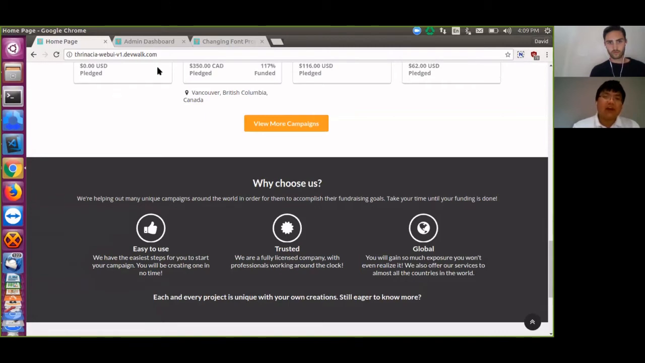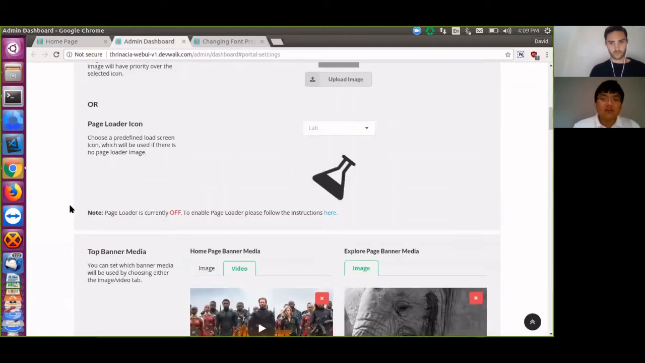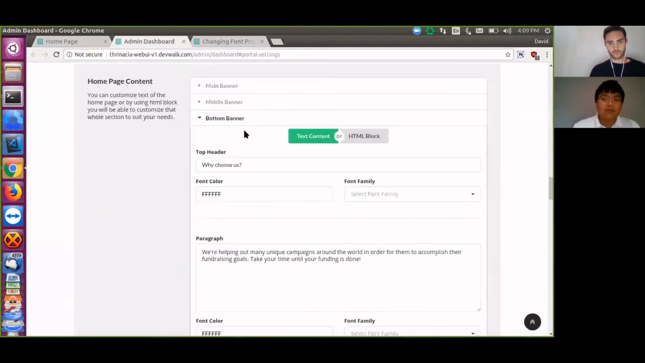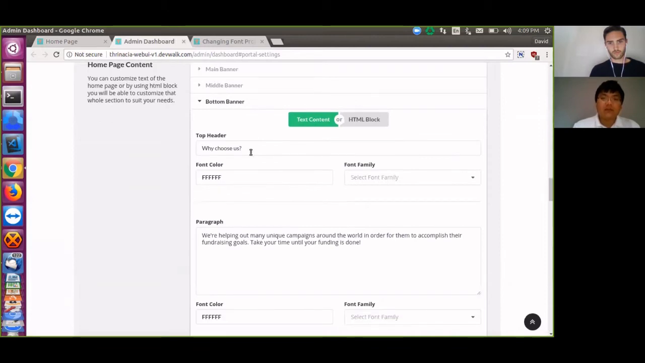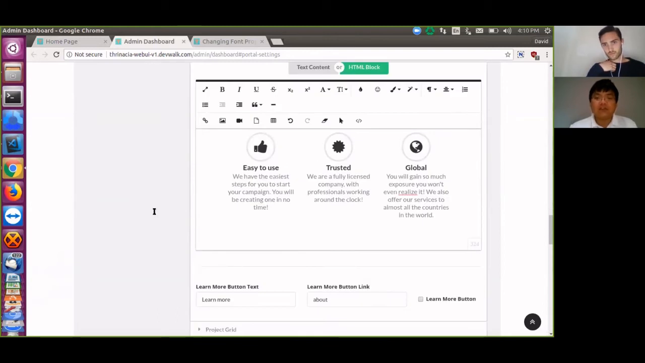If we go into the admin dashboard under portal settings and then theme settings, scroll down, you'll see a section for the bottom banner. So right now the bottom banner is set to basically display the default, where you fill in some fields and it populates based on such. But you can also input your own custom HTML into the banner. So right now, the custom HTML has 3 columns, just like the default.